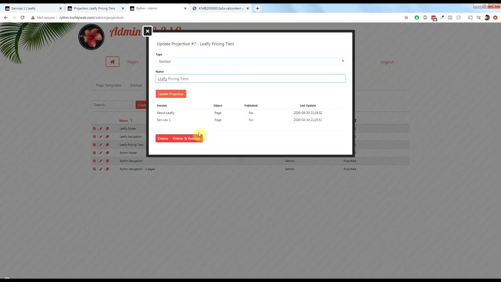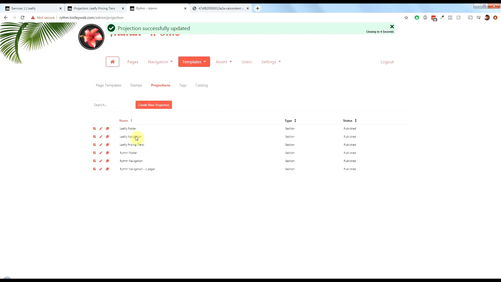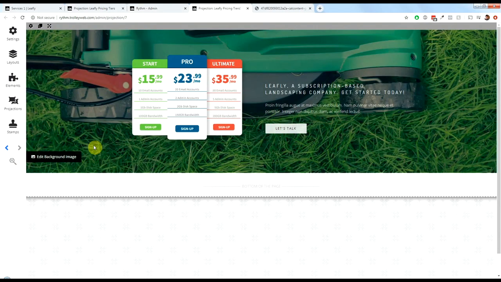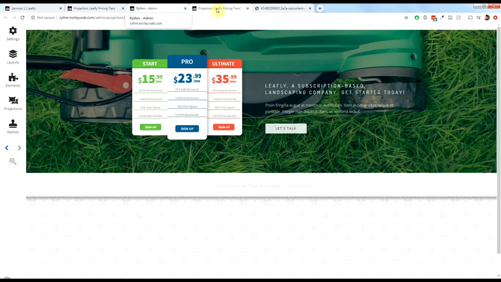I'll put an exclamation point. We'll update it. I'll explain what delete and release is. I wouldn't recommend doing it from here. You leave that for the web designer. Or you can clone a projection and create an exact copy of it and edit it, or we can access it this way. Same thing. So you could either access it from the admin panel or you could access it from the page itself.